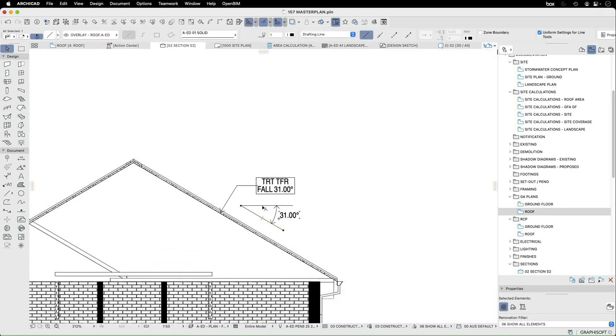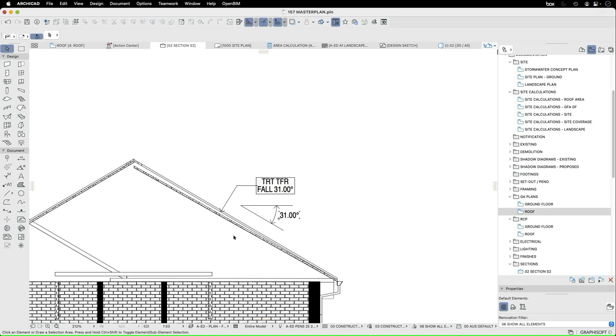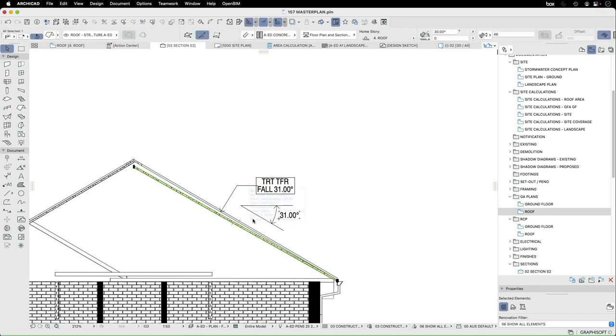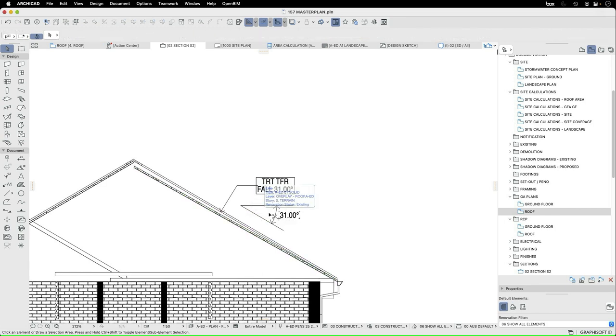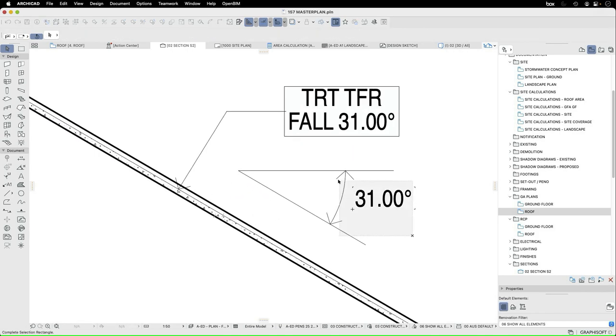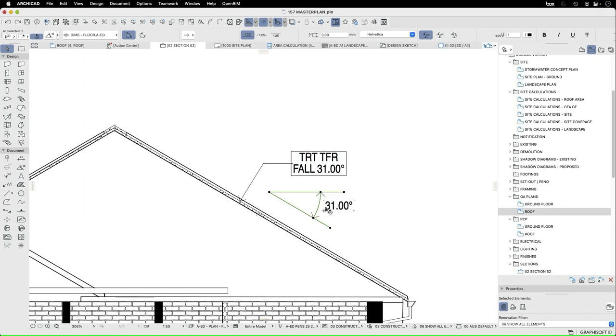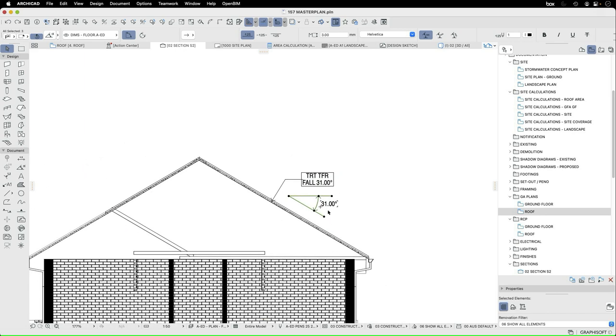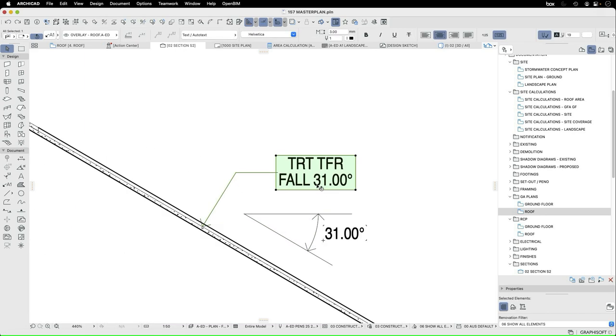But the problem is it's based on a line. So if I was to change this roof down to 30 degrees, for instance, I may not be able to tell that this roof and this line are no longer related. So I have to be a little bit careful with how I do this. This is a better diagram in terms of an annotation. It's clear as to what I'm talking about, but this is a little bit better in terms of its reliability based on the BIM model.